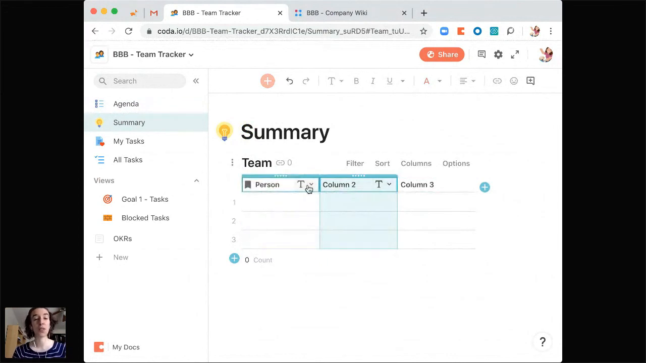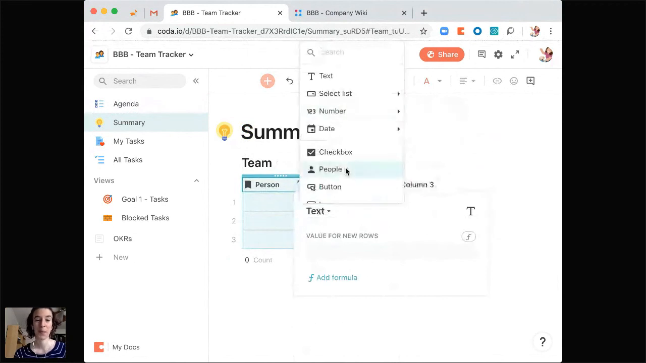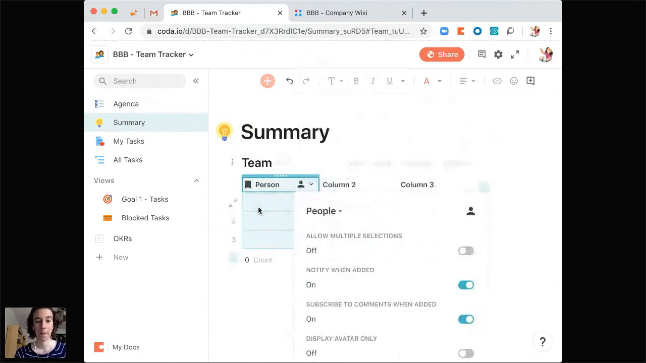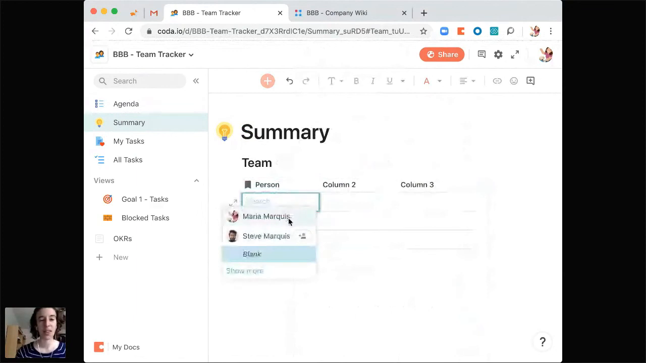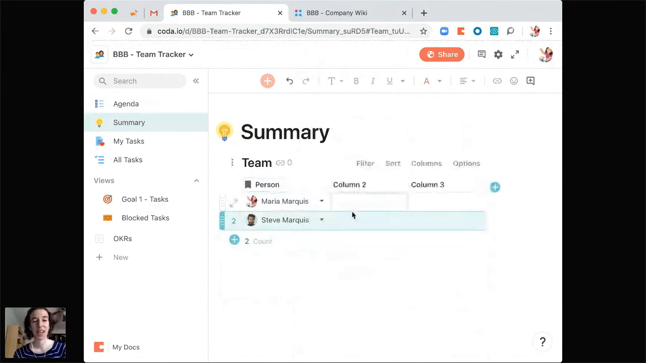So we're going to change the format here to be the people column type. And here we're going to choose everyone on the team, so Maria and also Steve. We'll get rid of another row here. Right, so now what we can do is some calculations.